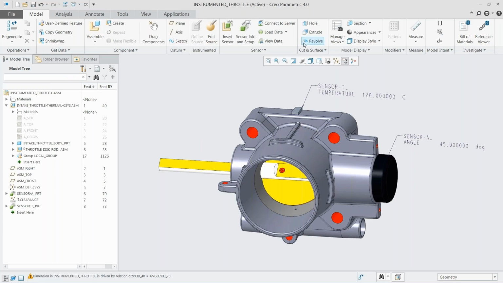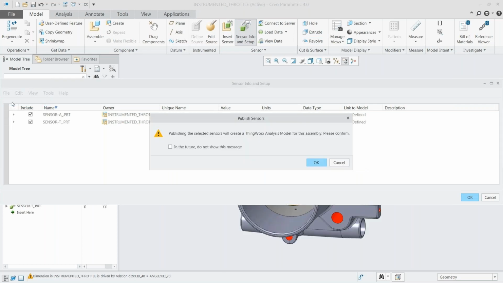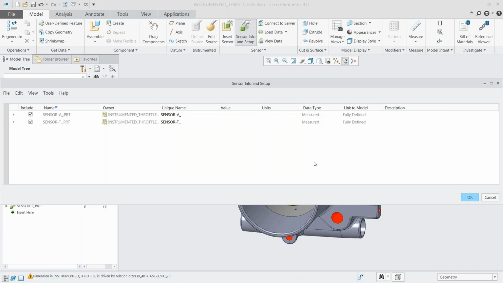So the first thing we're going to want to do from the Creo end is publish out these sensors that we've put into this assembly so that ThingWorx can see them and send the data down to them.